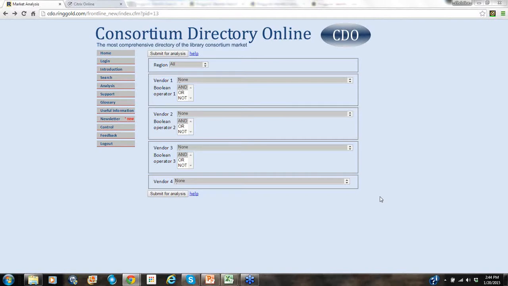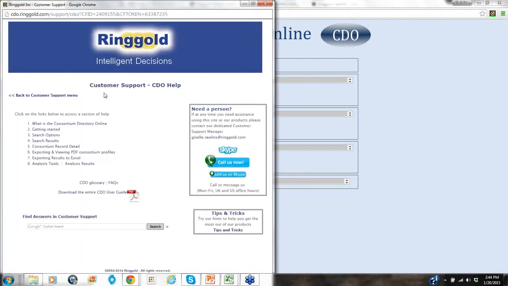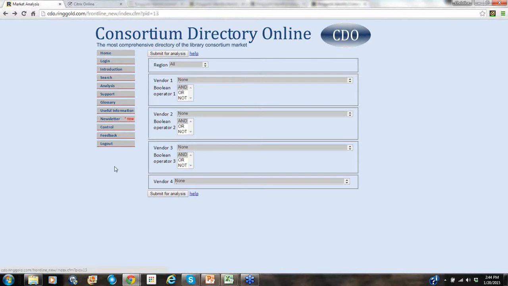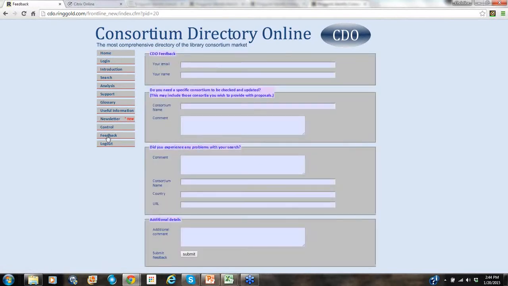So again, one last reminder about the support tab here. You can download the full CDO user guide, or you can always give us a call or an email. And also, as you're going through, if you're unable to locate a consortia, or you think there's a new consortia that you've heard of, say an agent just called me up and wants me to do a proposal for such and such a consortia, and they're not found in the CDO, always let us know about them, and we will research and get back to you with whatever we can find on a verified profile for them. So do reach out to us frequently. We love to hear from you guys.